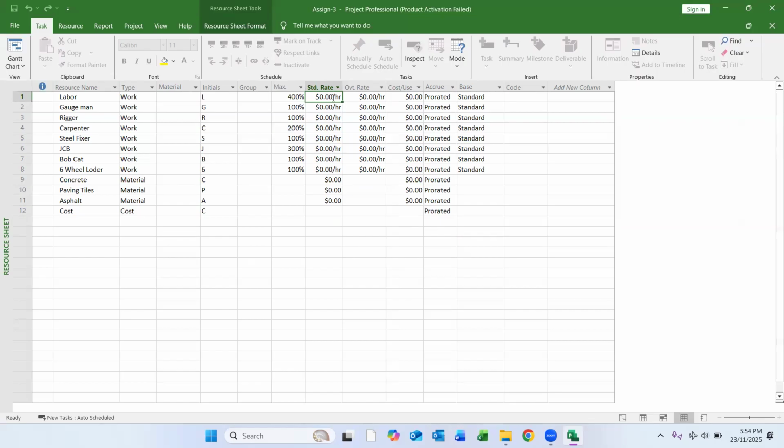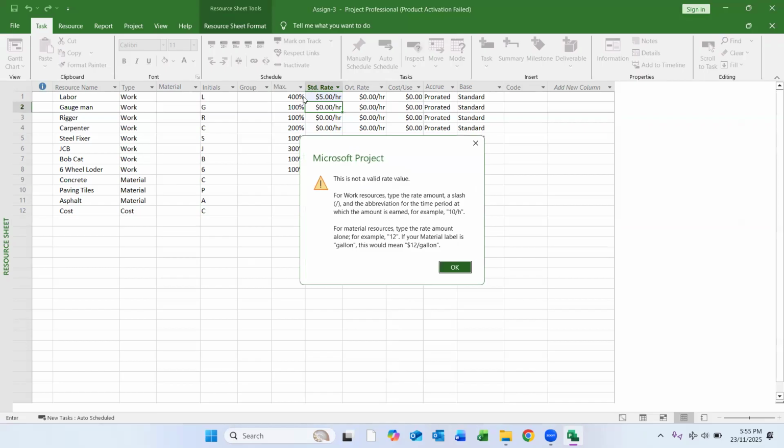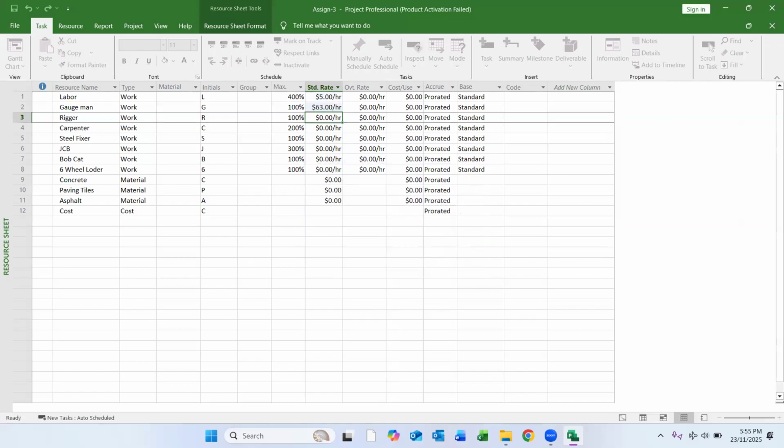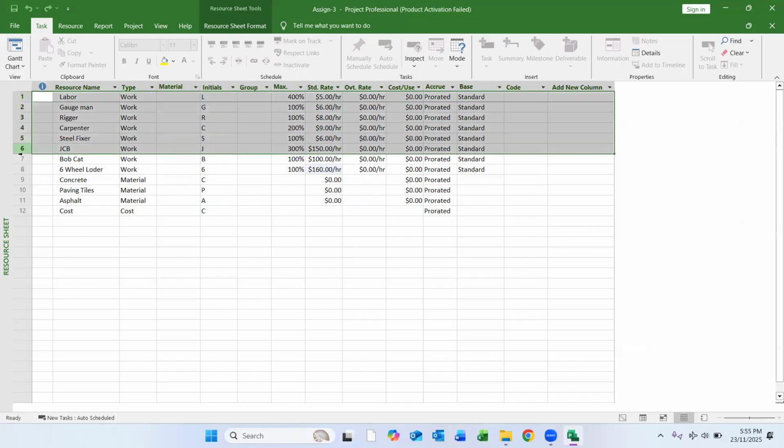What is the standard rate for labor? Let's say, for example, 5 dirham per hour. Engagement 6 dirham per hour. Rigger maybe 8 dirham per hour. Carpenter maybe 9 dirham per hour. Steel fixer maybe 6 dirham per hour. JCB maybe 150 dirham per hour. Bobcat maybe 100 dirham per hour. Loader maybe 160 dirham per hour. So we have a standard rate for the work resource type.